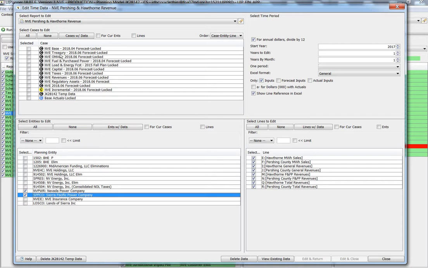Each of these cases are labeled typically in relation to your responsibility. So as you can see, there's a treasury case for those that are working on treasury items. And we have capital, we have OMAG, fuel and purchase power, and taxes, revenue, regulatory assets. And sometimes we have these unique ones, like we have one mainly for forecasting.